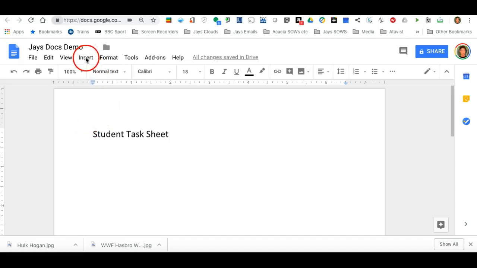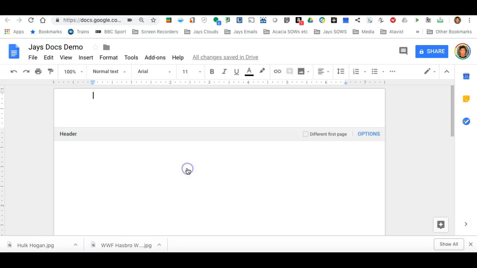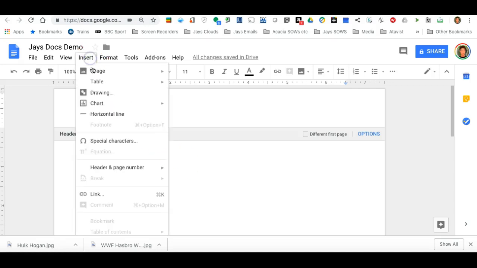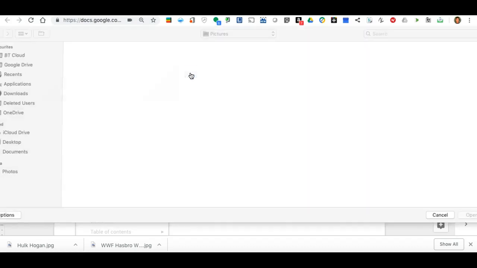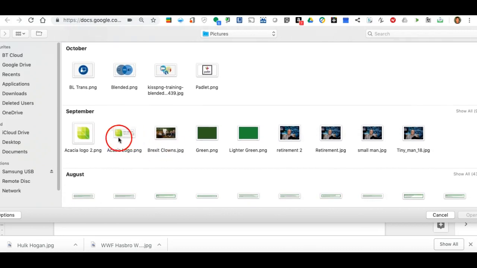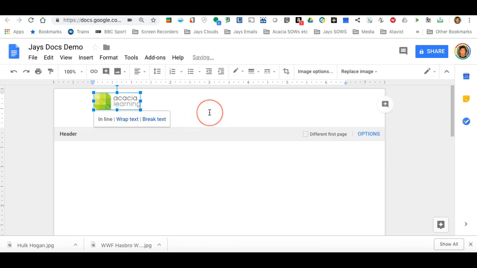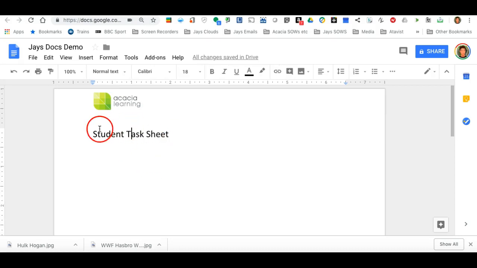Before I do that, I'm going to insert a header to my document, and I'll just click header, and then I'm going to click insert image. I'm going to upload it from my computer, and I'll go down here until I find something I think I have, like Acacia Learning, and I can open that image. It comes out way too big, so I will reduce the size of that down to about that size. Now that will now appear on each of the pages of my document. So I've typed in student task sheet, and I have a header here with the Acacia Learning logo.